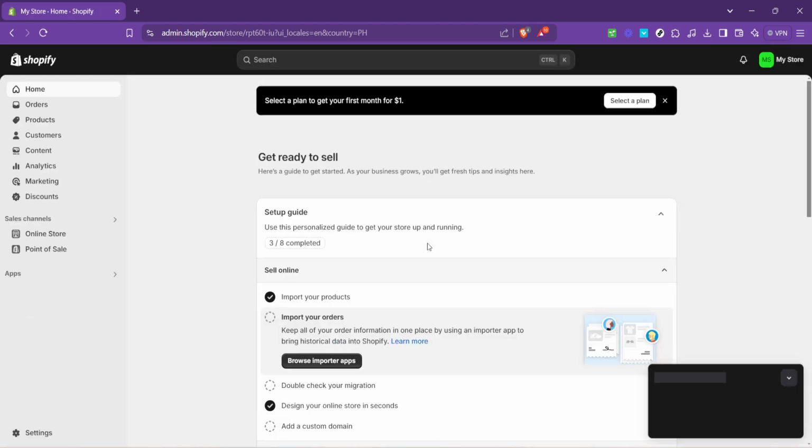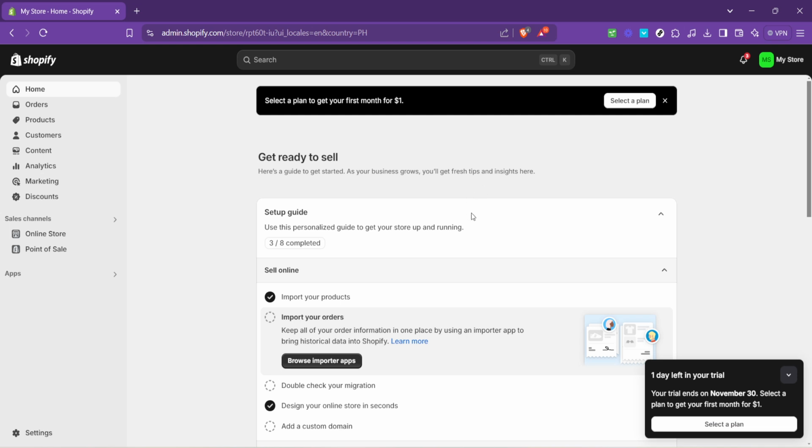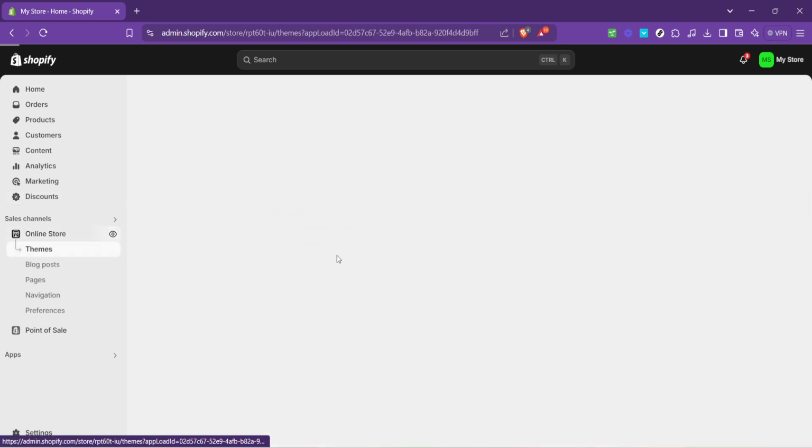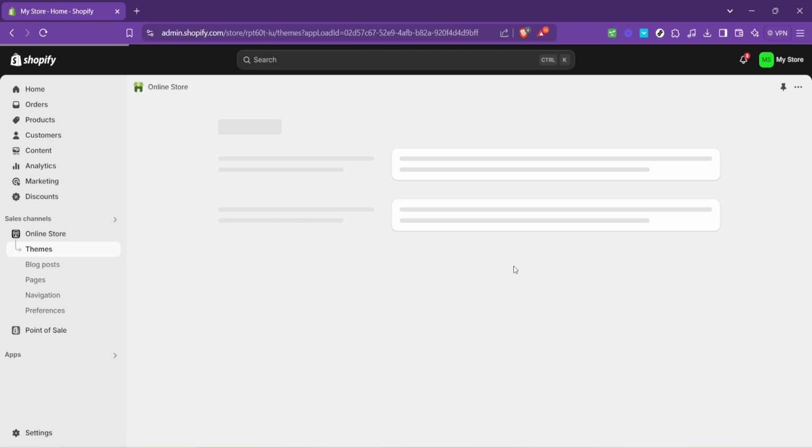Now, once you're logged in, you'll be directed to your Shopify admin dashboard. This is where you control almost every aspect of your store. Look for the online store section, which, as you might guess, takes you to where you can manage everything about your store's appearance and public-facing elements.